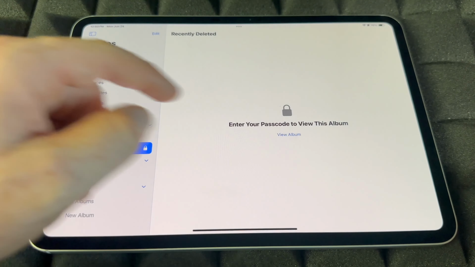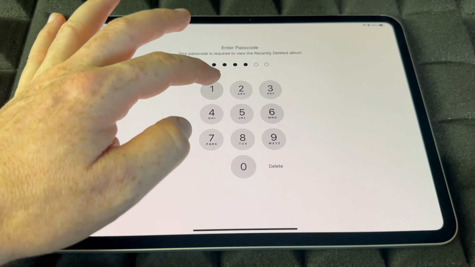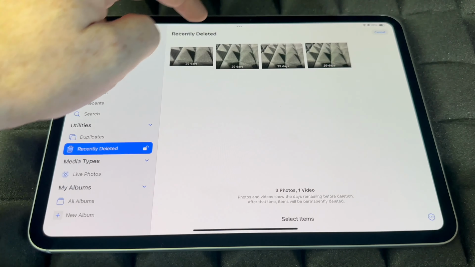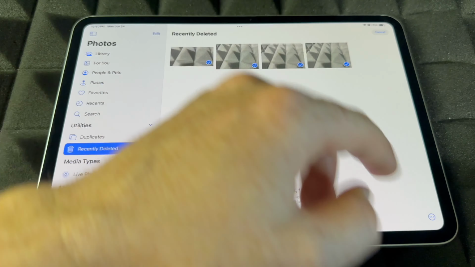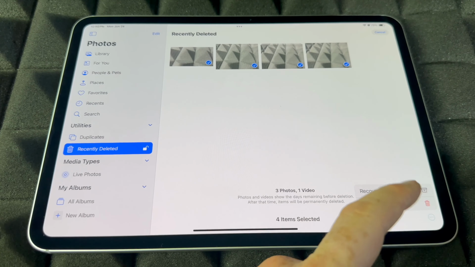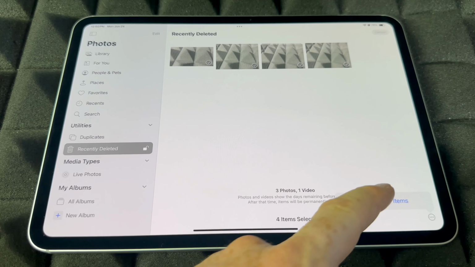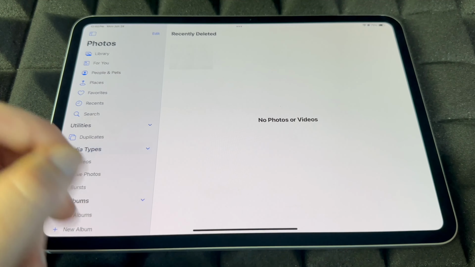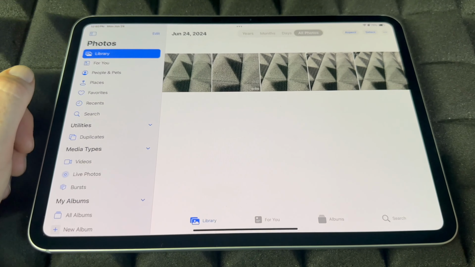If you want to recover everything, because you have my library, there's absolutely nothing. I can select them all, press down here below, and recover every single one of these. So there we go. Go back to library, and they're there.